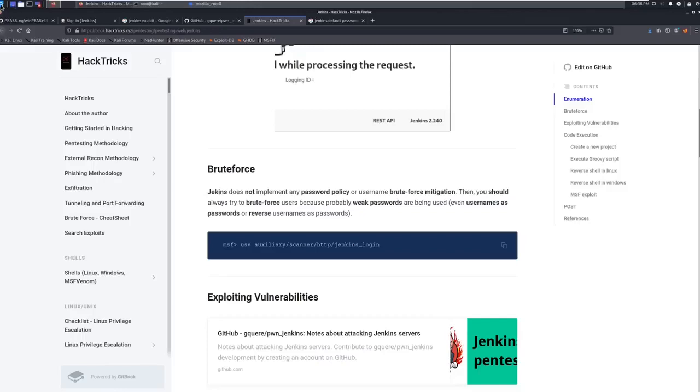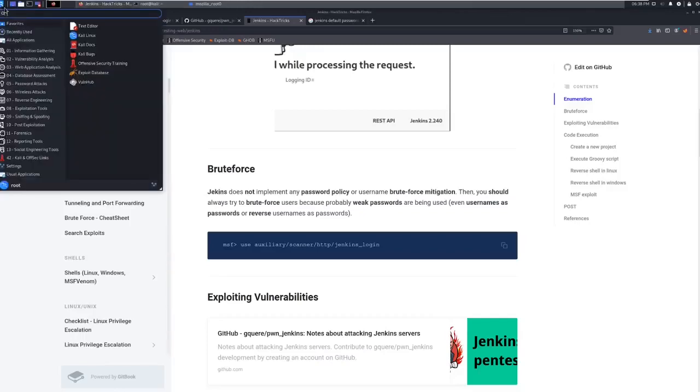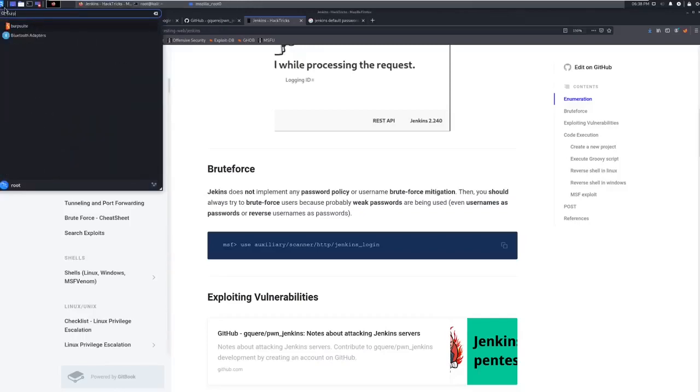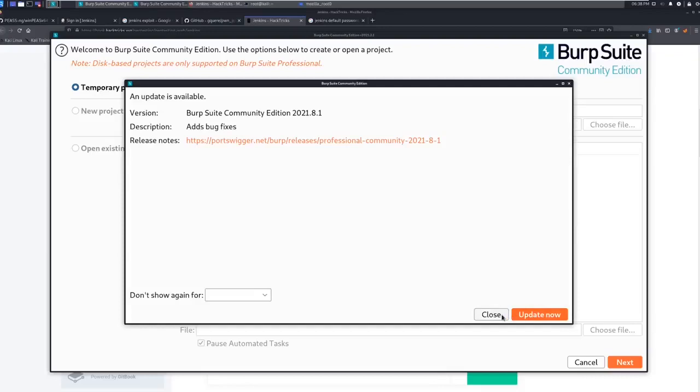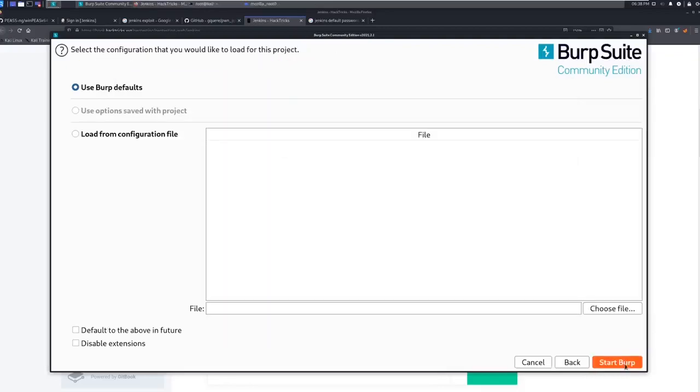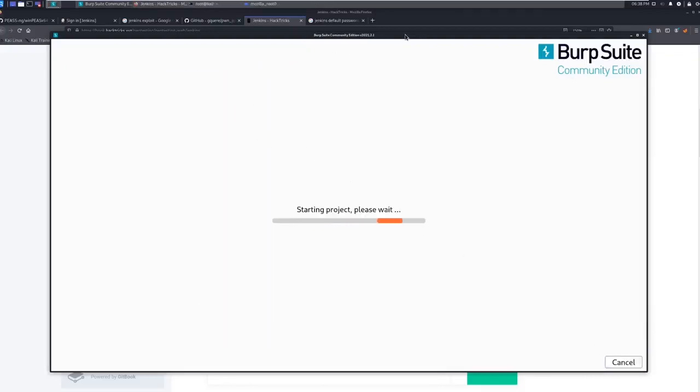So when we open up Burp Suite, let's go ahead and do that. You can just type in Burp up at the top and open up Burp Suite. So we're going to use this proxy, right? We're going to proxy through this. I'm going to cancel any requests for updates. We're just going to use what's in here.